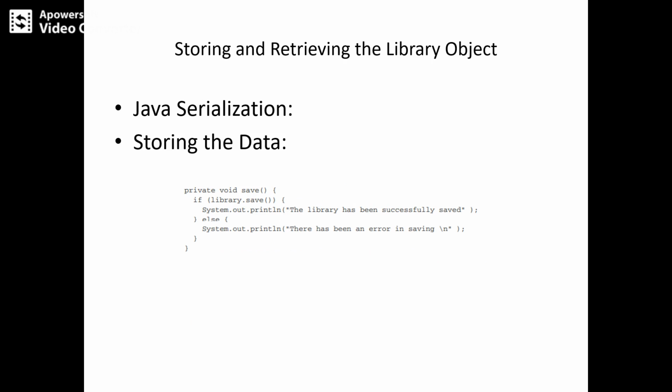So now we are going to discuss storing and retrieving the library object. This is the last part, where we have to discuss Java serialization. Another part is storing the data. Actually in our approach, long-term storage of the library data uses the Java serialization mechanism, which uses methods like readObject, writeObject, ObjectInputStream and ObjectOutputStream. So how can a class implement the Serializable interface? That is what we need to take as Java serialization.